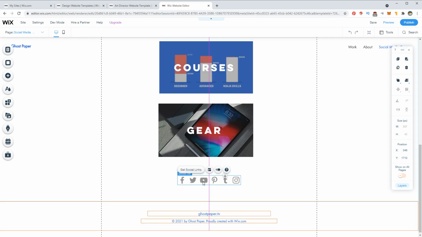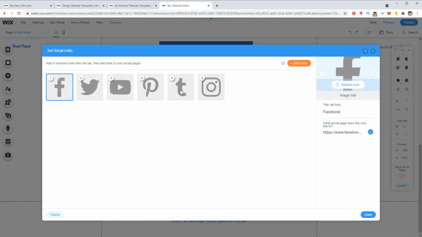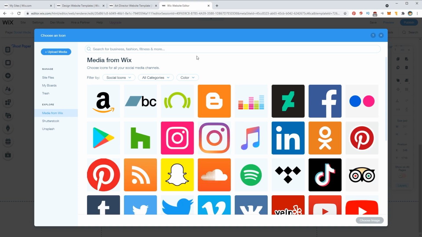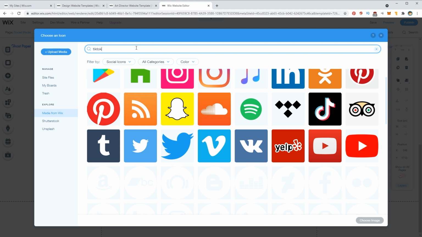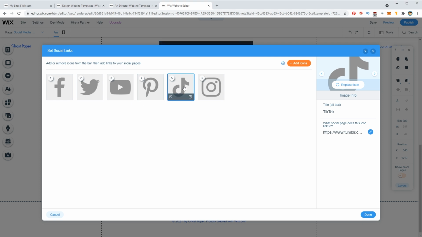So the best part about Wix in that sense as well is that I can just double click on these icons here on this section, and I can tweak these guys. So for example, I'm not really using Tumblr too much, so I will replace this icon, and I can just click here, and then on the list of things, I definitely want to be able to add TikTok. So I'm going to search for TikTok, hit enter, and then I'll be using this guy. So I'm going to select choose image. So I've swapped Tumblr for TikTok.